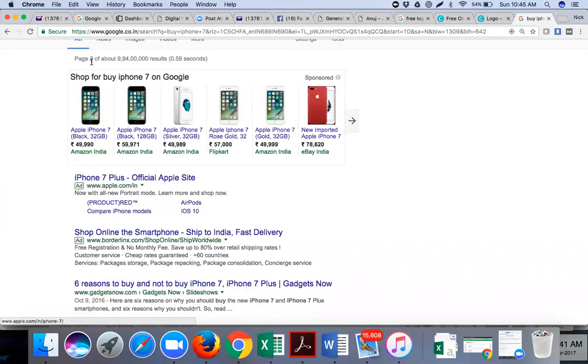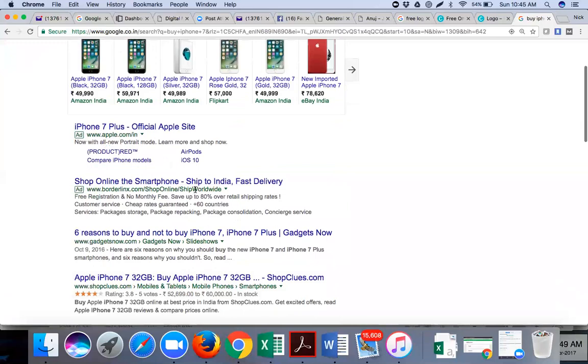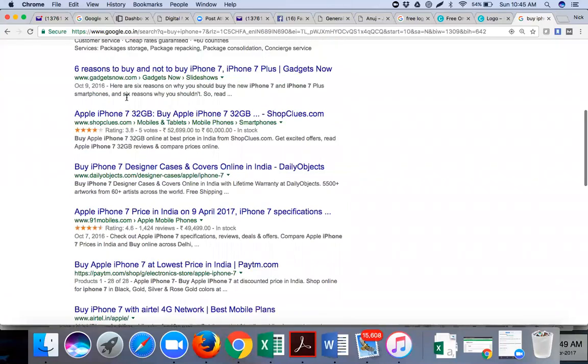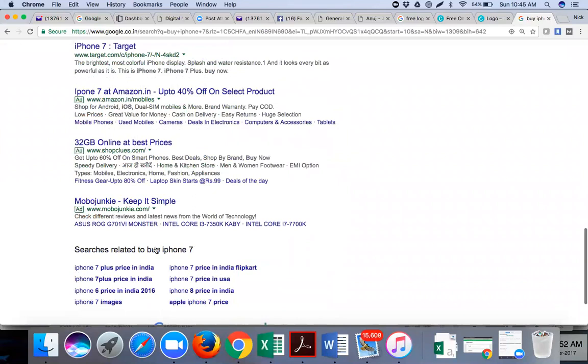As you can see, now I'm on the second page of the search engine result page. It is showing the ad symbol. So there are advertisements on the top of the second page, and there are advertisements on the bottom part of the second page also.